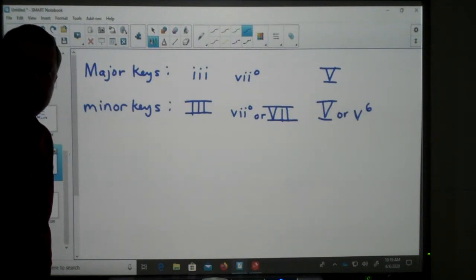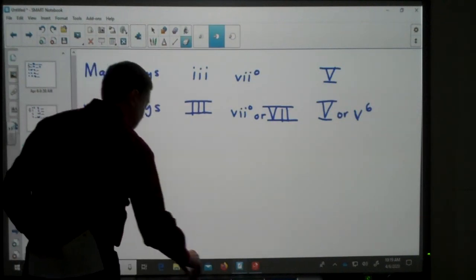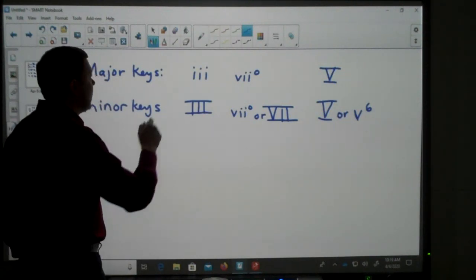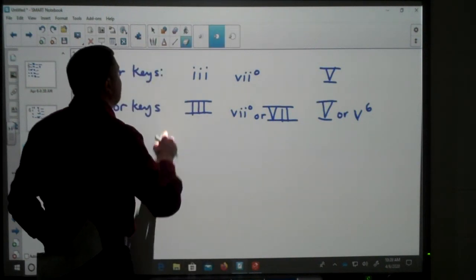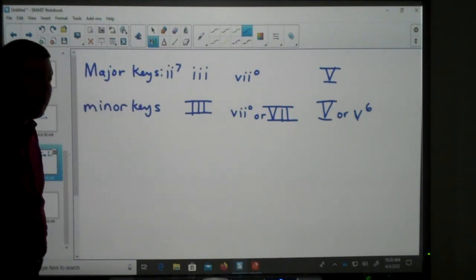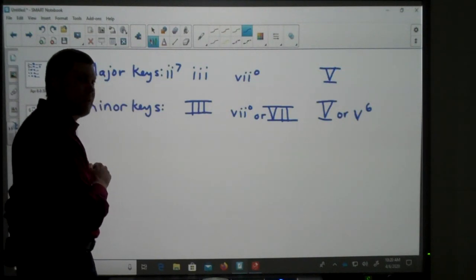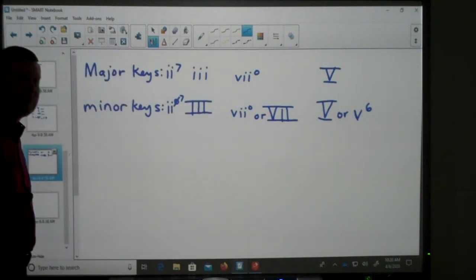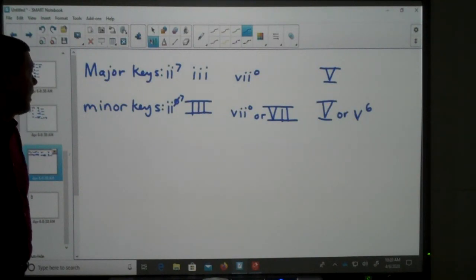When it comes to the 2/7 chord, I don't know if you remember, but in major keys, the 2/7 chord is a minor 7th chord. A minor 7th chord. In minor keys, the 2/7 chord is half diminished. Always half diminished. Okay. That would be very good to memorize and know for the next test.